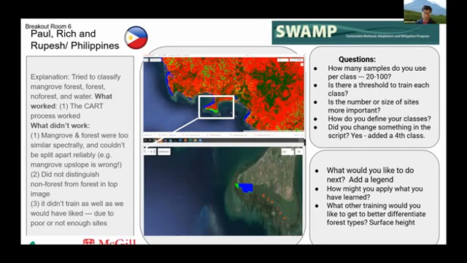Some of the things we wanted to do were to create a legend. We also wanted to use other imagery, like the height of the data, the height of the surface. Mangroves are not very tall, but the upland forest is quite tall. So we would have liked to have been able to sort out the classes based on height.